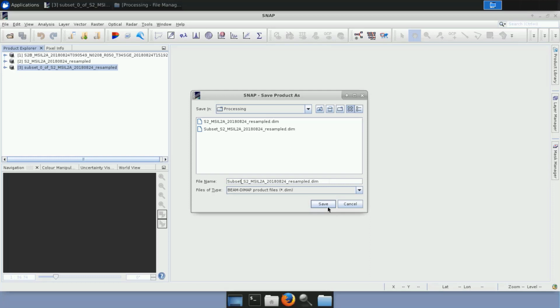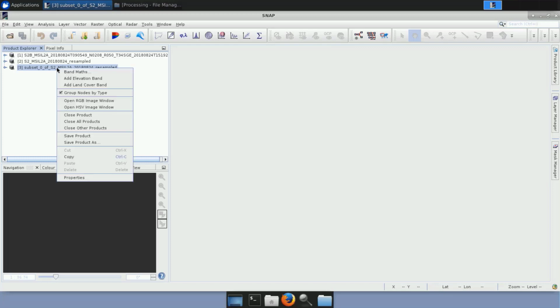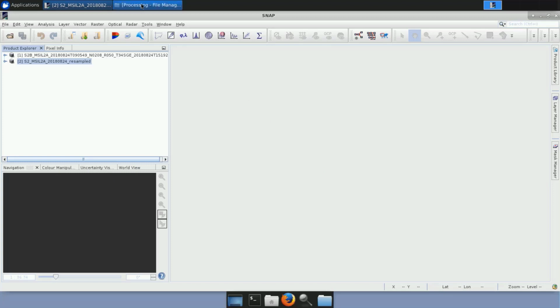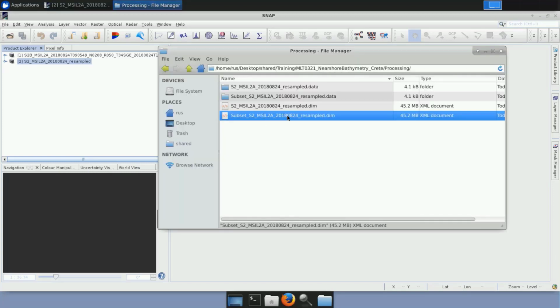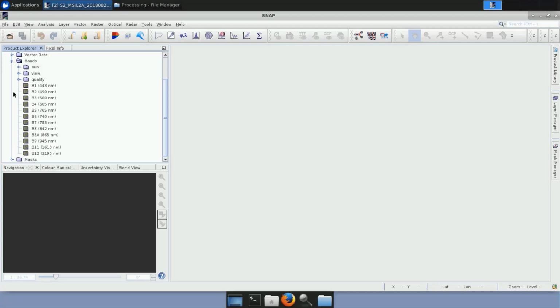And you click Save. Once you have done that, you go here on the left. Once it is saved, you right-click on it, you close this product, you go to the processing folder, and you open the subset that you have saved. Great. From now on, we will work with this one.